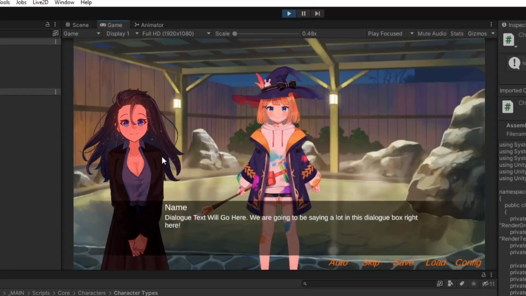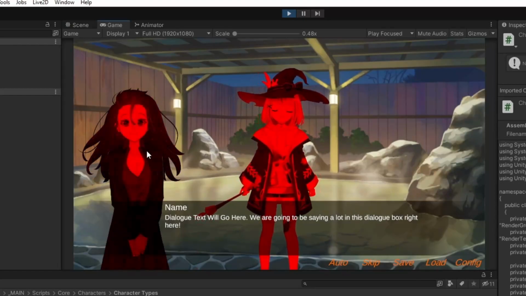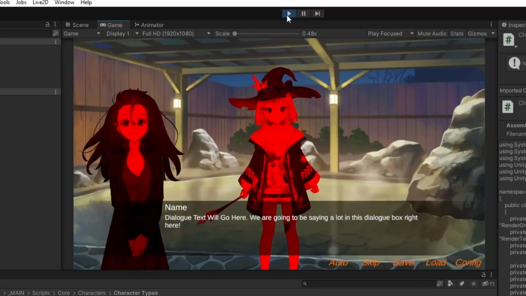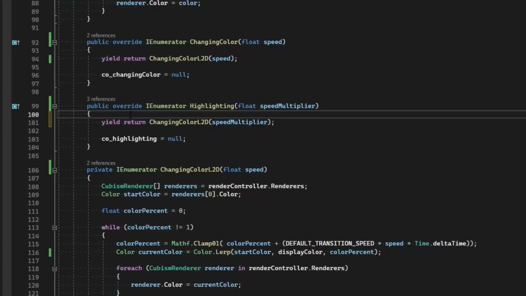Okay, we can see they're both transitioning their colors, and then darken kicks in, and then they both highlight. Okay, cool. So that's still working. Live 2D looked a little wonky there. Let's go ahead and remove the target color since we're not doing anything there.